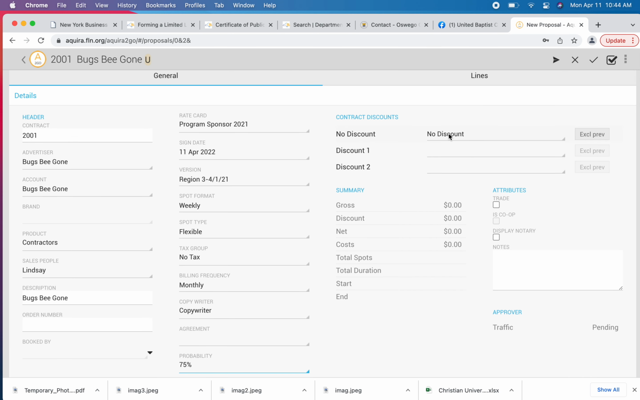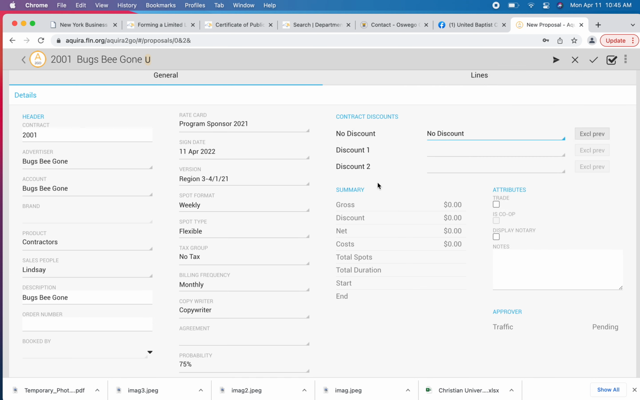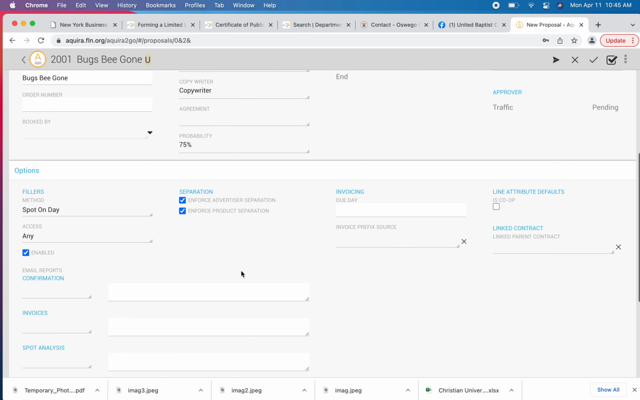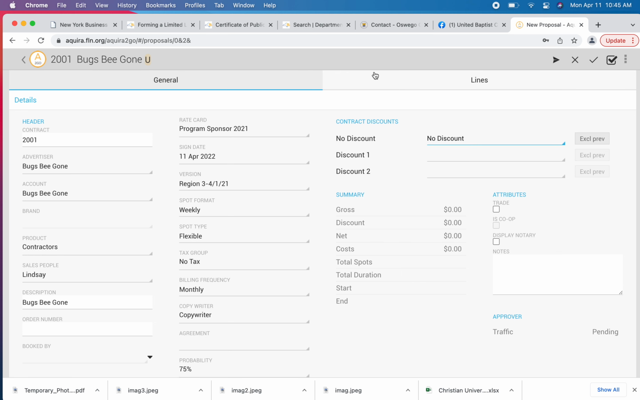This box up here is where you would input if they're getting a specific discount. Obviously, the 52-week contract is the most common one. They get a 5% discount if they sign on for a whole year. Otherwise, that is the main thing you're looking for. The rest of this, I think, is all set.